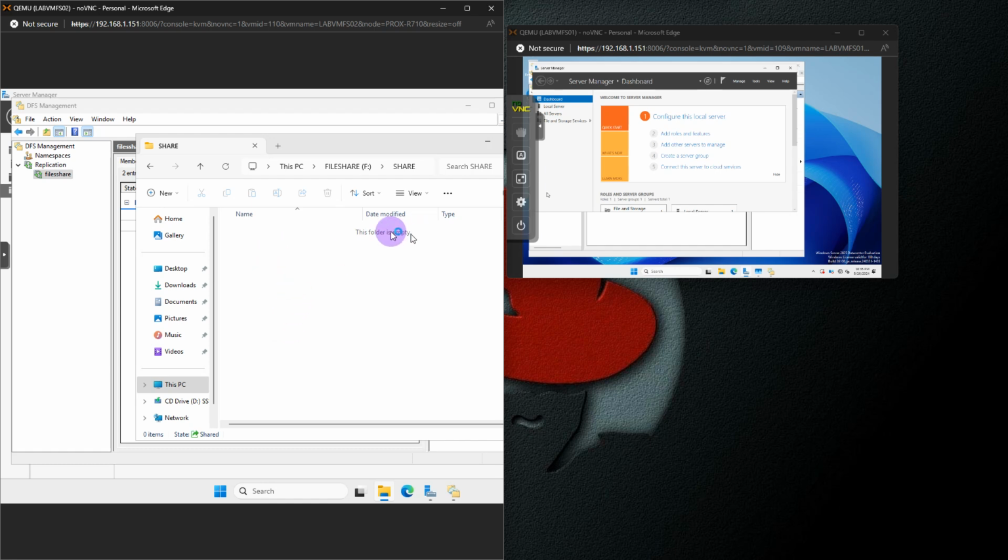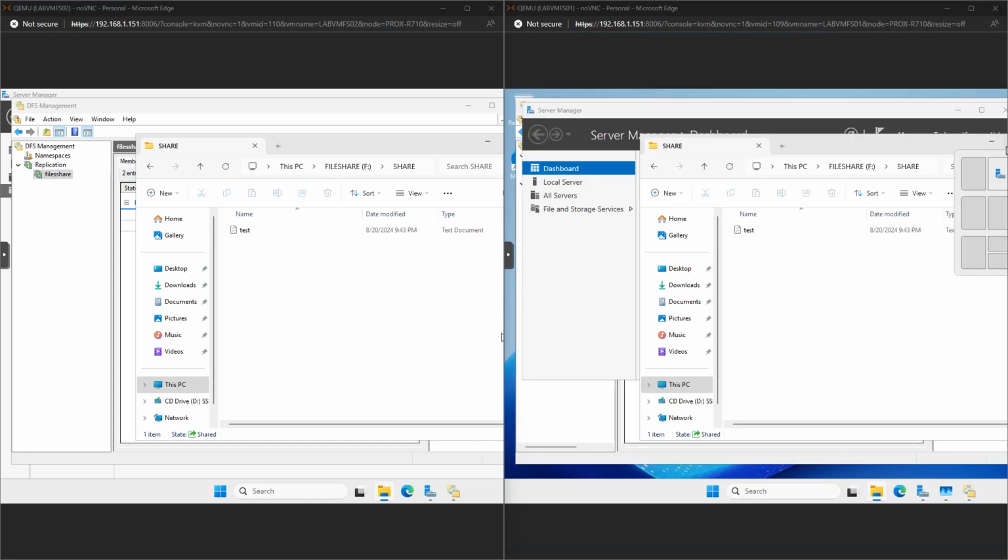Whenever something is done on this end, the goal is that it will replicate all the data on this once the replication begins. Okay, so now just taking a look at it, you can see that the replication was successful because the test file just came over here, and this is the new server. This was the old server.